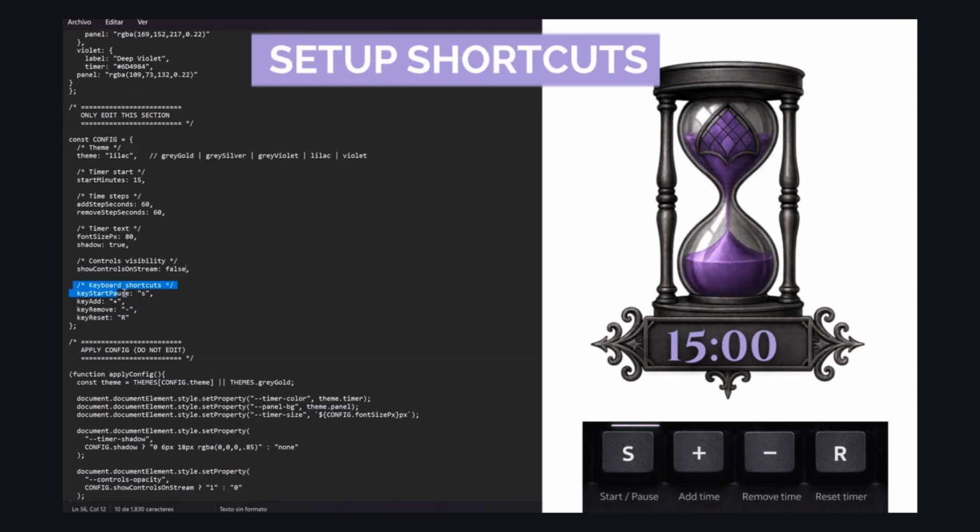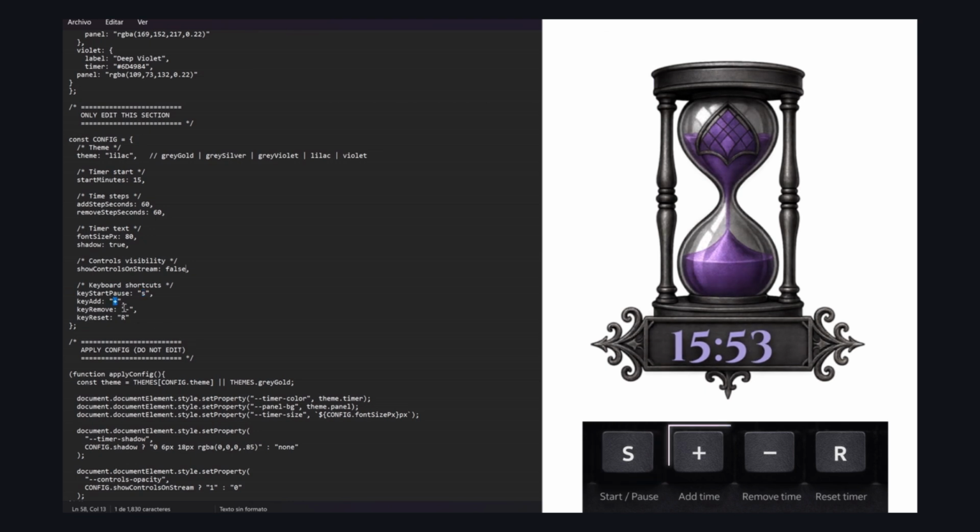The preset shortcuts are S to start or pause, R to reset, plus to add 1 minute, and minus to remove 1 minute. You can customize these keys inside config.js.